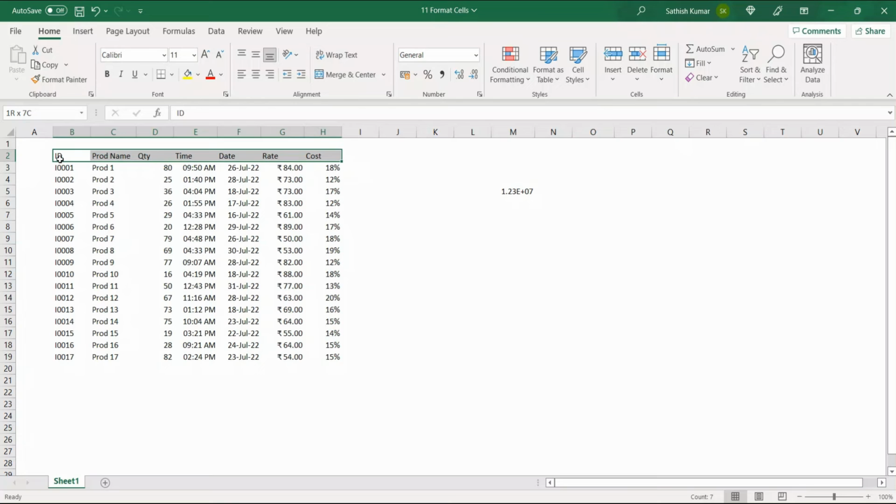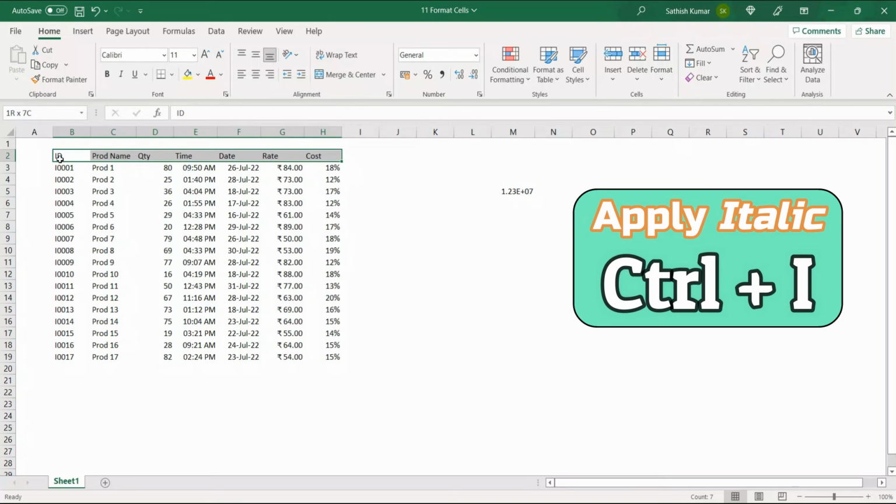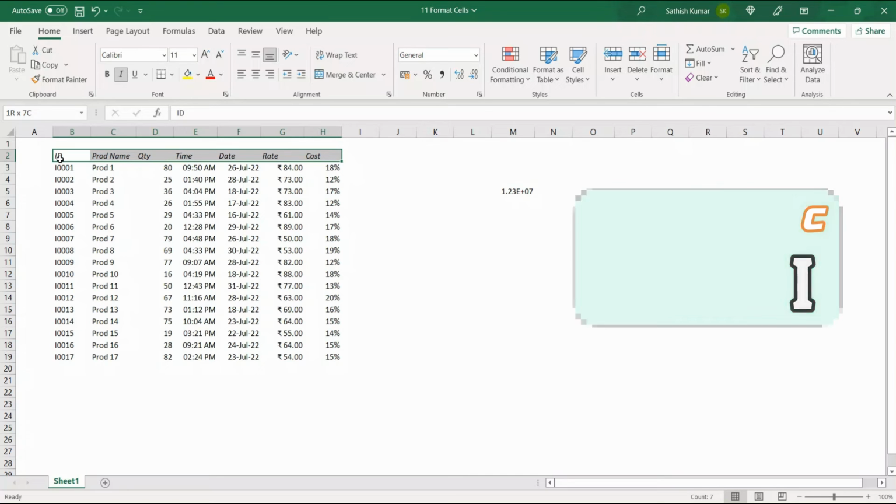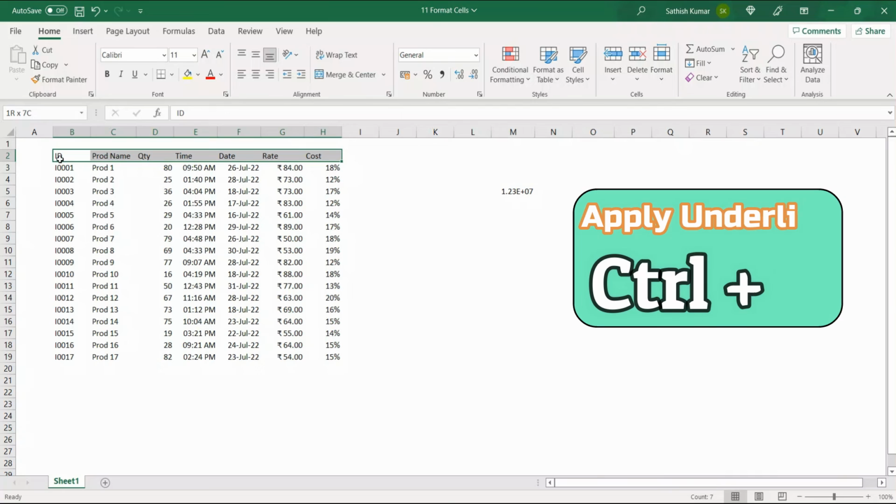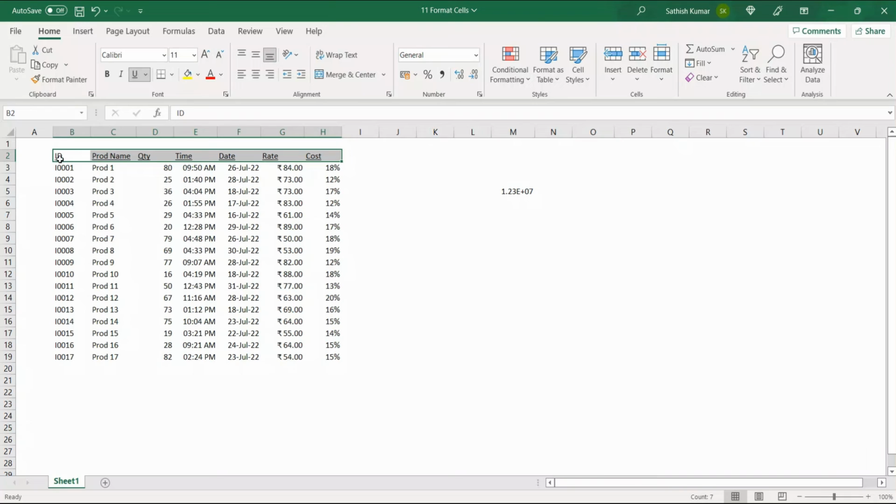And if you want to put an italic, means the slanting one, Control I will go for italics. And once again the same Control I will remove italics. So Control B is for bold and Control I is for italics, the first letter of it. Same thing for underline also. Control U will underline the text. Same Control U will remove the underline.